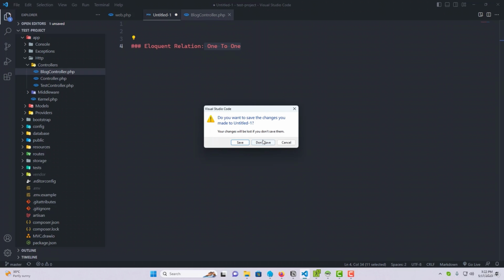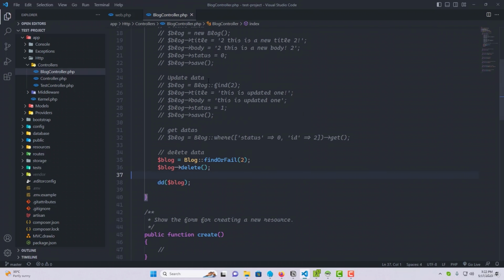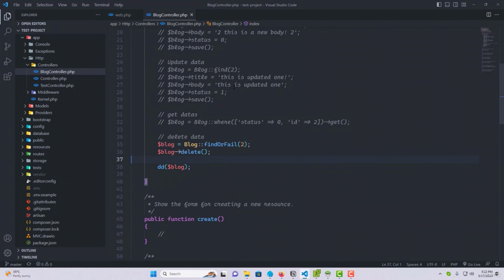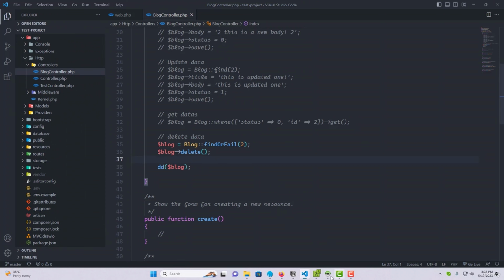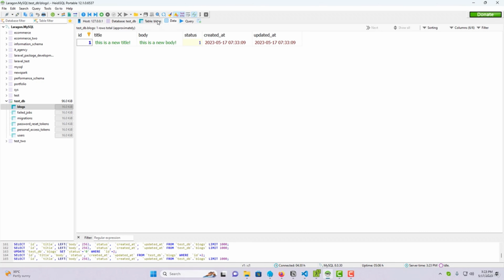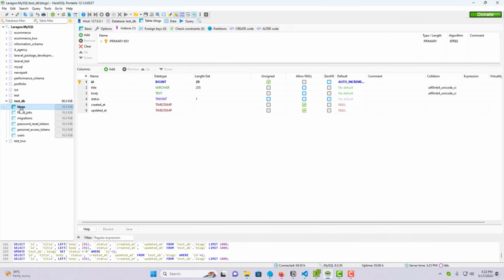I'll be just closing this one. So previously, we created a model which is the Block model, right? We can use that model for this video as well. Let me open the database manager, and here is our table, which is the blocks table. Previously we added some columns here like ID, title, body, status, etc, right?